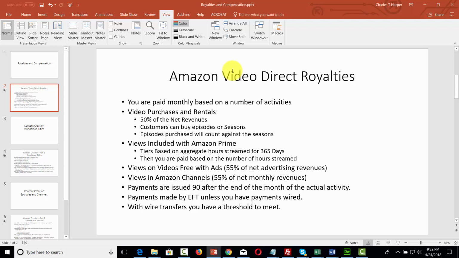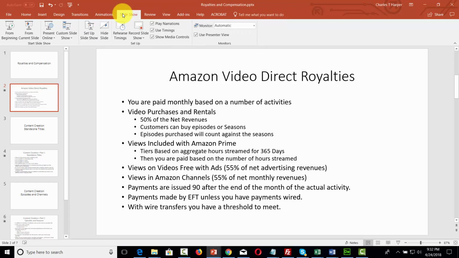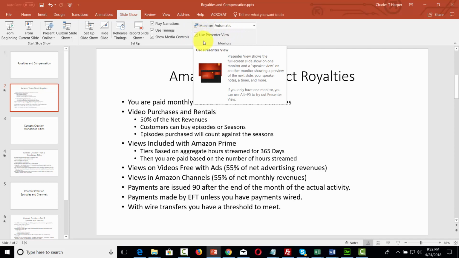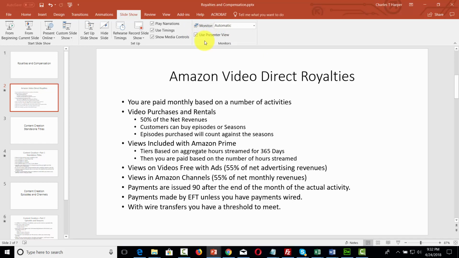And what we're going to do now is go to the Slideshow tab. When we go to the Slideshow tab, we want to make sure that this box is ticked, and that is Use Presenter View. That Use Presenter View is going to help us, especially if we have two monitors. So we're going to go to the slide that we're going to start narrating. In this case, we're going to assume that this slide, the one Amazon Video Direct Royalties, is the one that we're going to be narrating in our actual video.